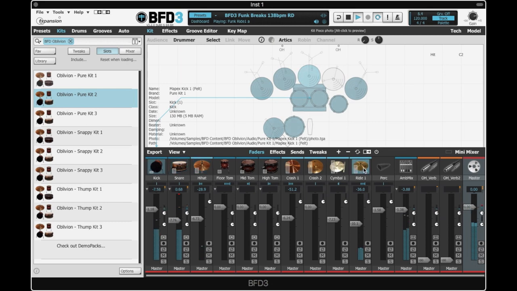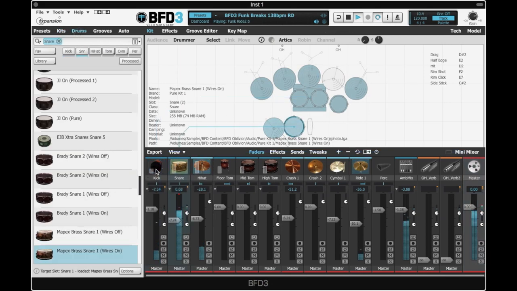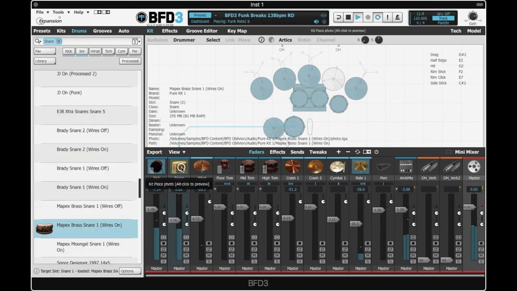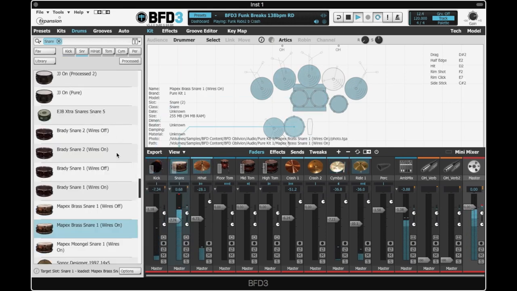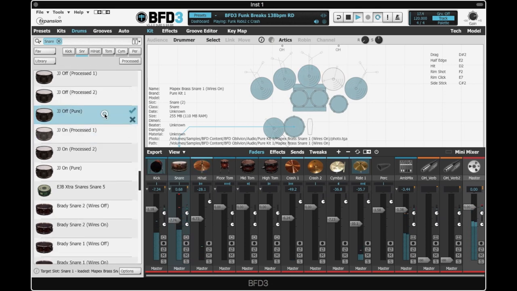If we come over to the drums browser, and if we select a channel in the mixer, you can see that the filtering in the browser changes. And we can click on any of these kit pieces to preview it in place. And if we like what we hear, we can click the tick button to commit and load that kit piece.